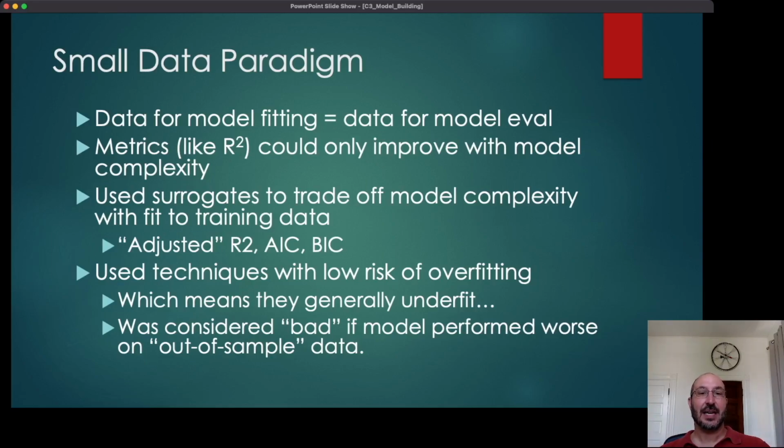And I still hear that sentiment echoed, that if you're doing worse on out-of-sample data than you did on your training data, then that's something bad, that's something to be concerned about. And as we'll see later, that's actually not true in the modern data paradigm. In the modern data paradigm, you typically, quote unquote, overfit to your training data, meaning the training data is not supposed to be representative of your performance on out-of-sample data. And it's okay if you do worse, and it's totally expected if you do worse on out-of-sample data.